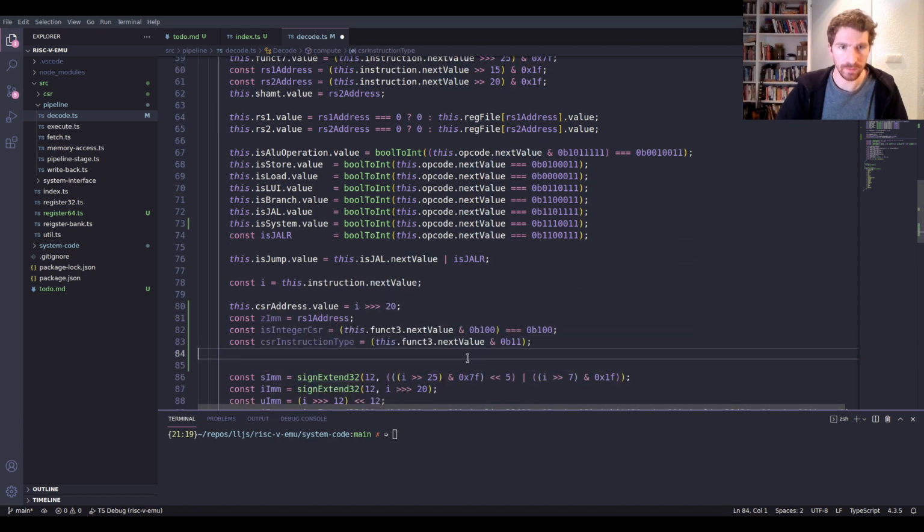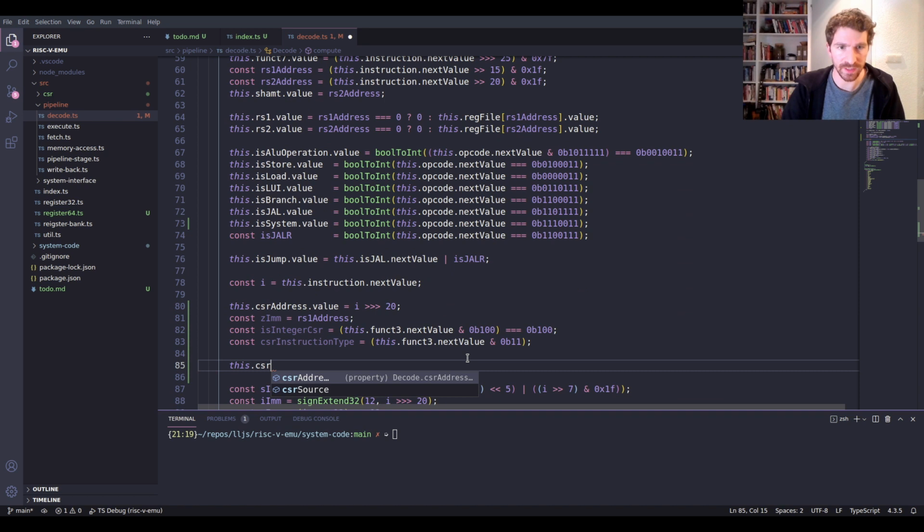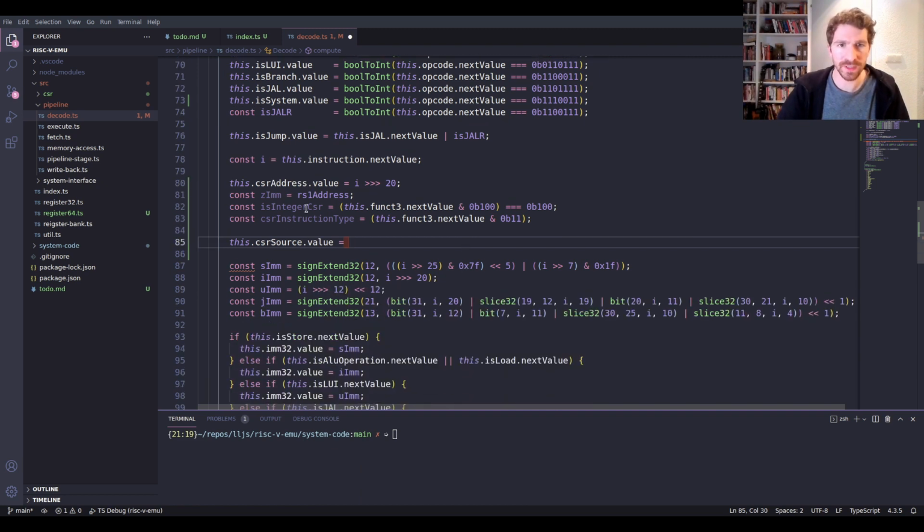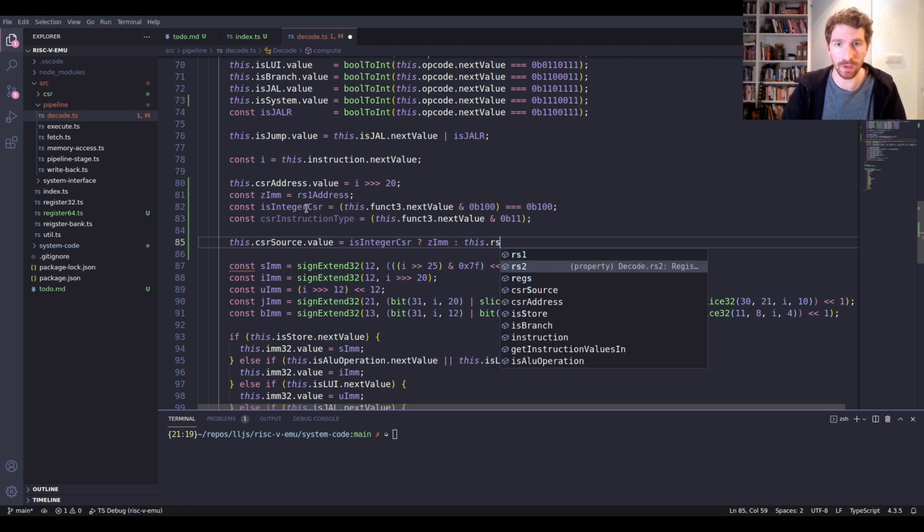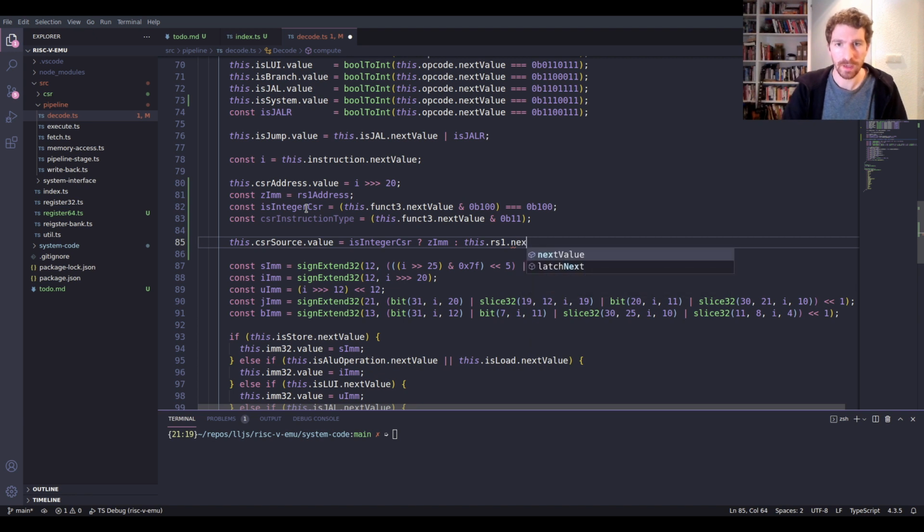Okay, so .csr source value. CSR source is going to be, well, if it's an integer instruction, then it's going to be the Z immediate, and otherwise it's going to be this.rs1.next value. And in this whole thing, we're treating it like we don't necessarily have immediate access to the register, although we should have access to the register on this clock cycle.